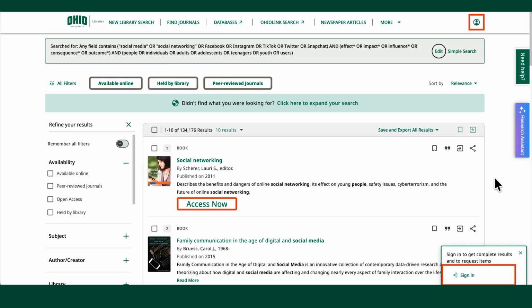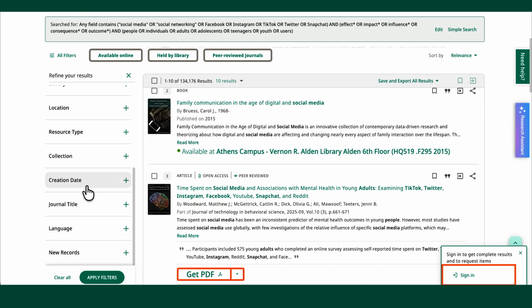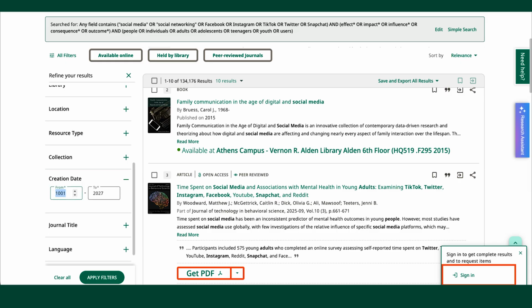So let's use the filtering options to limit our results. I'll select peer-reviewed journals, available online, and then set the creation date to the past 5 years. This will give us more results in our search.